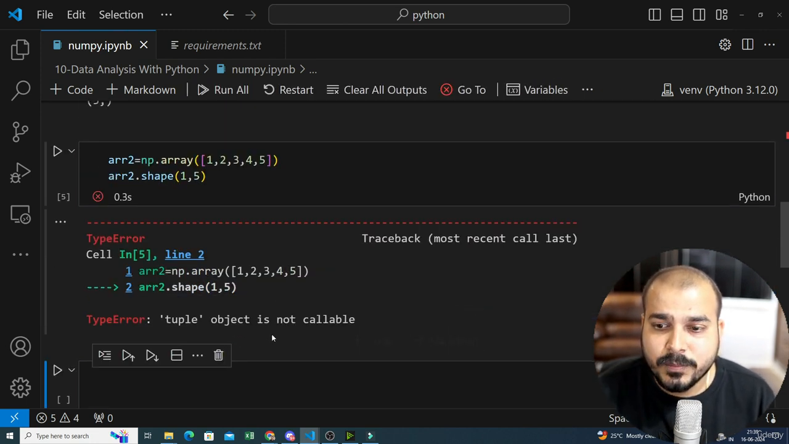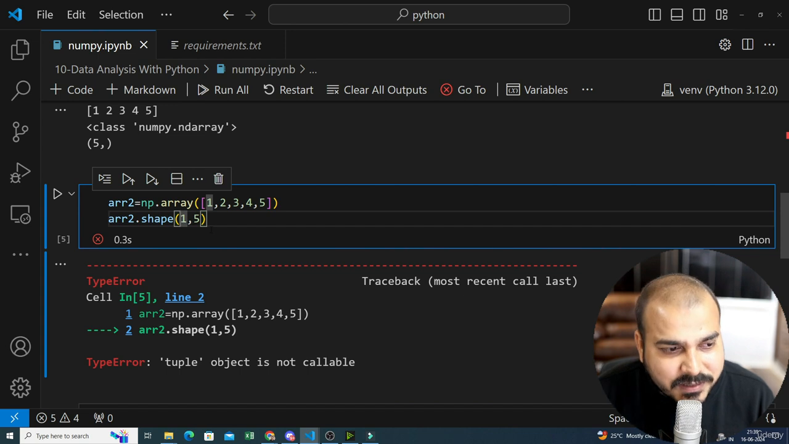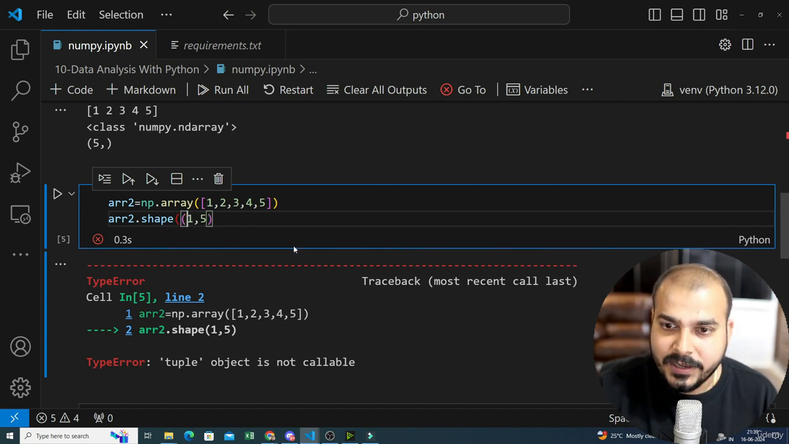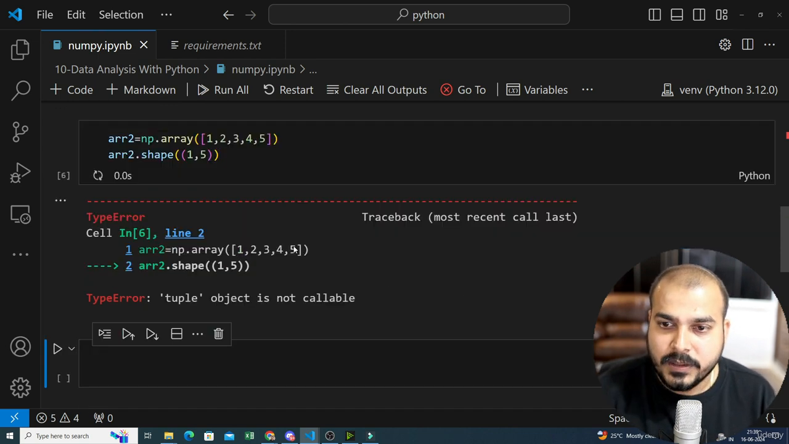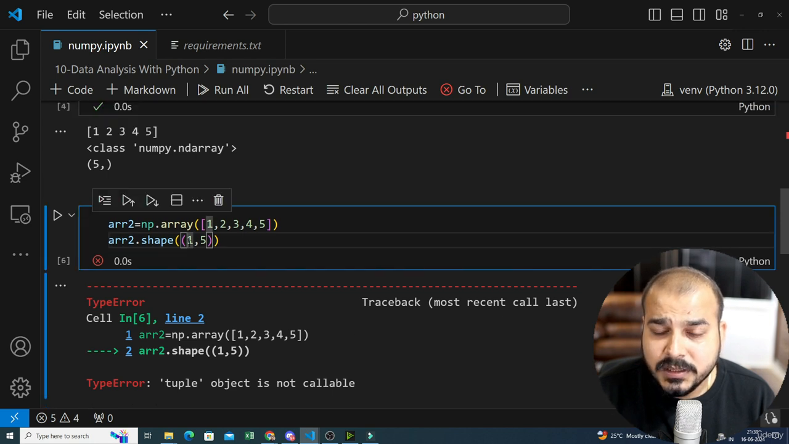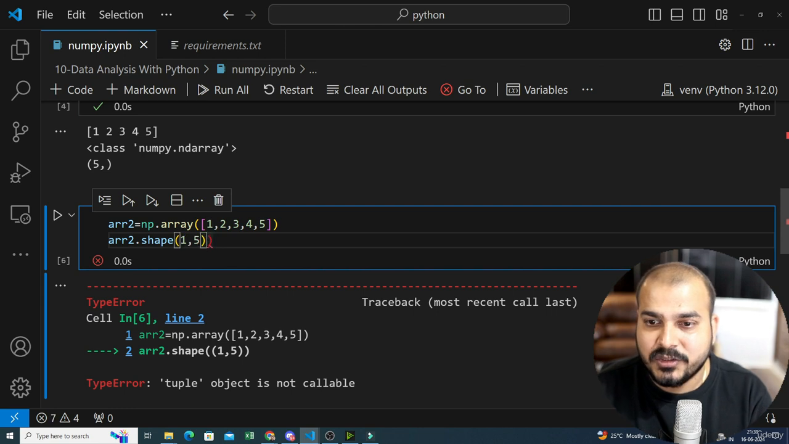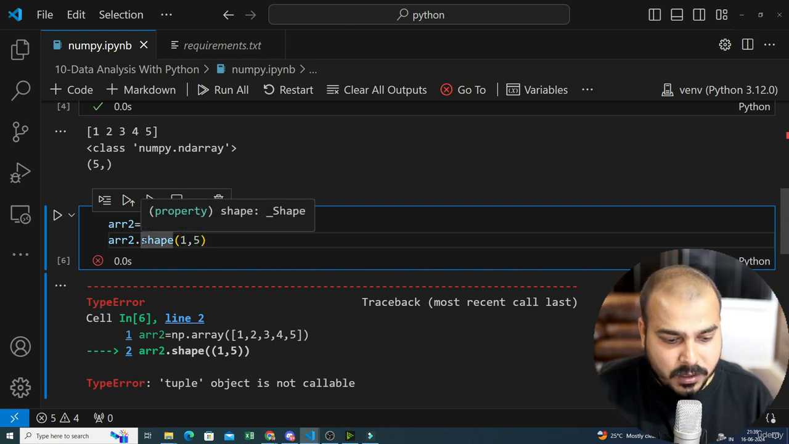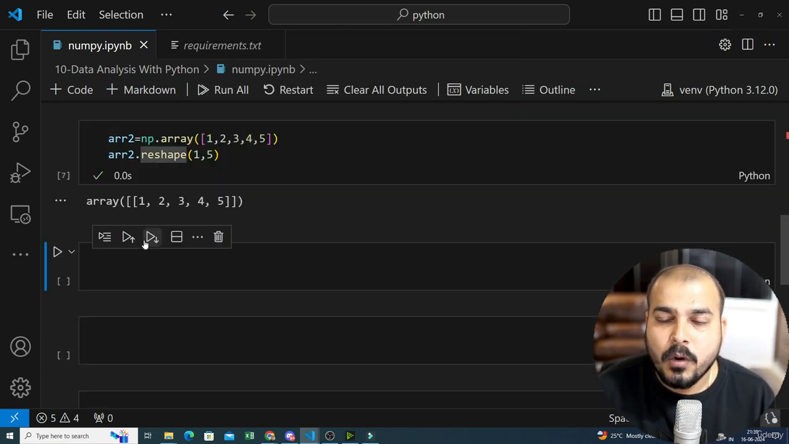So here it says tuple object is not callable. The reason is very simple. Here we need to provide these particular brackets, no worries. Tuple object is not callable. Sorry, I wrote shape. It should be reshape. My mistake. So it should be reshape 1, 5.